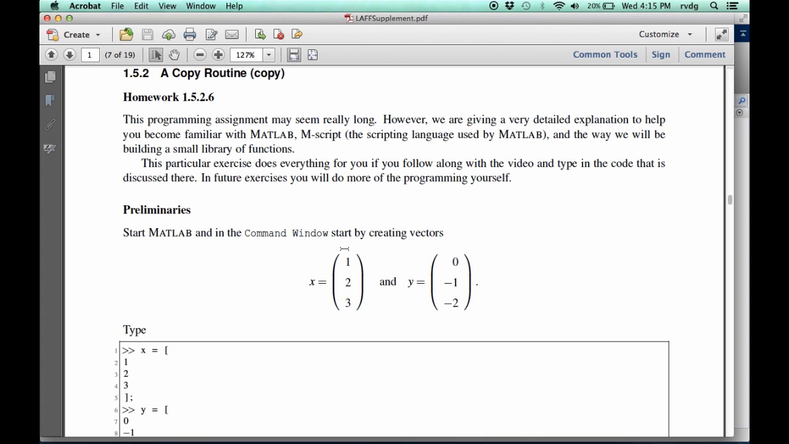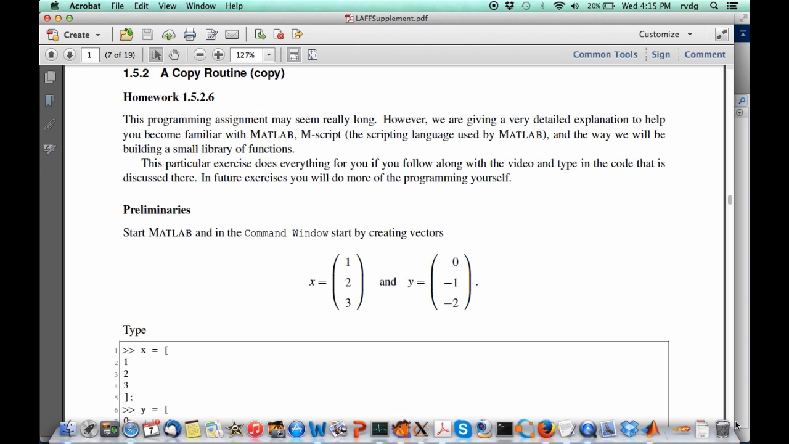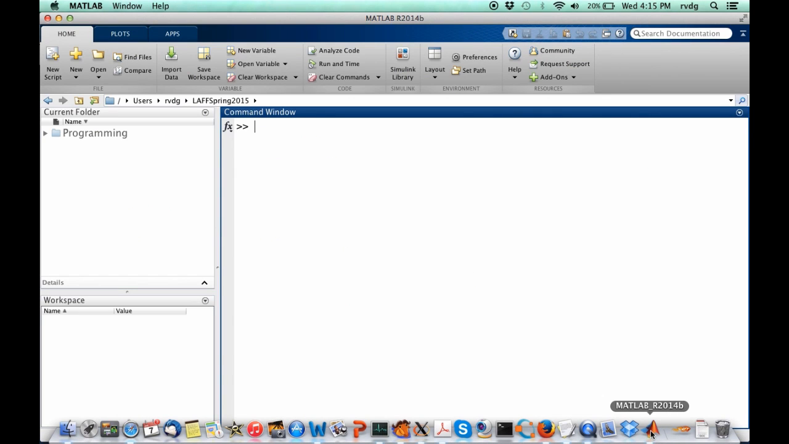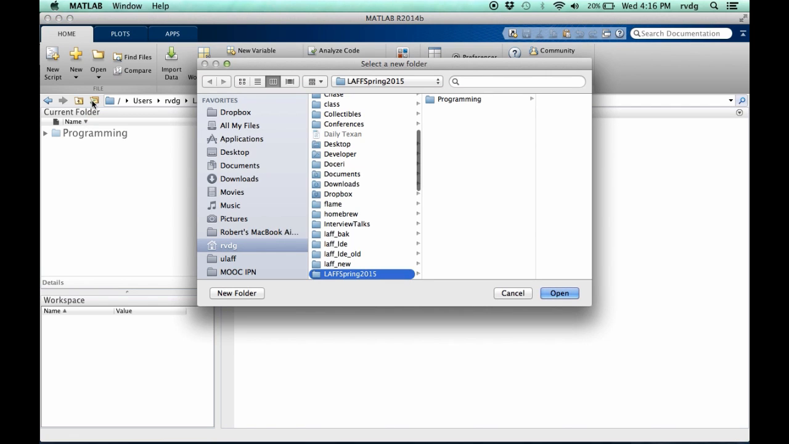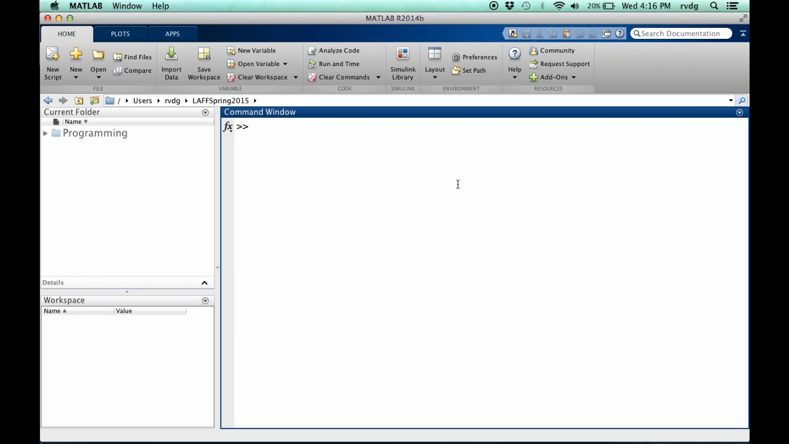Now, what I want you to do is to start up Matlab. And what you will see is something like this. And you may have to navigate to the particular subdirectory that has the programming assignments in it. We talked about that in week 0. And to do so, you may have to browse for the folder to get there. Anyway, let's instead start right here.